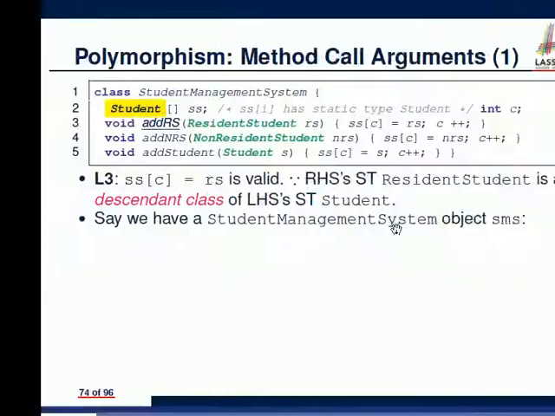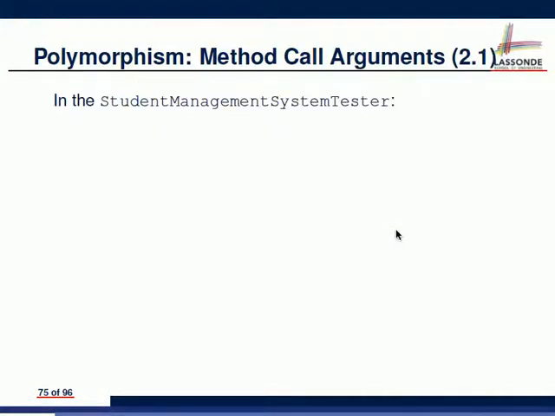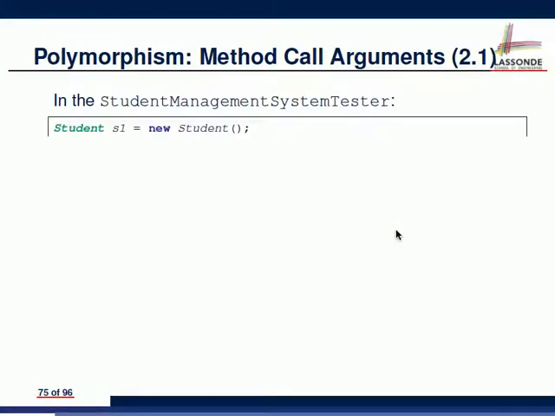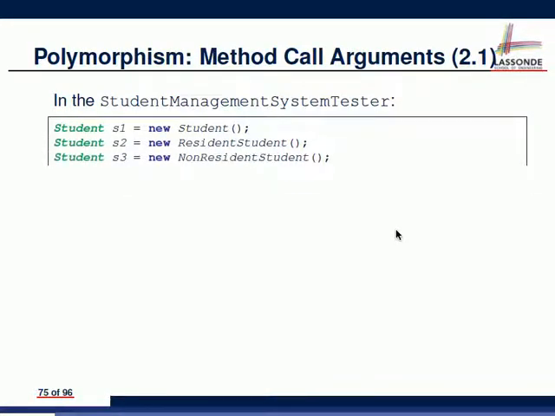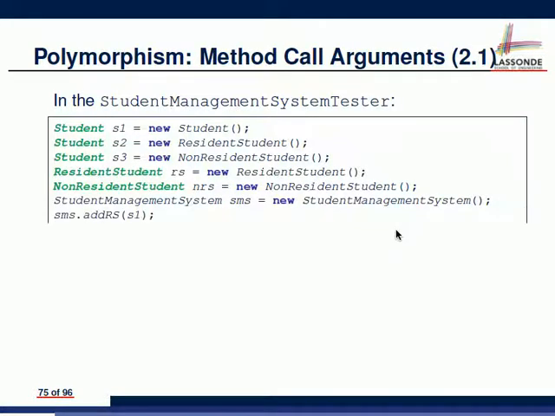Okay, then at least we can finish this today, and then I can continue on Tuesday. Okay, let's try that. So let's say we got S1, we got S2, we got S3. I'll let you judge. We got resident students, non-resident student. We got 1, 2, 3, 4, 5 objects over here. And we got SMS, the student management system here. Now, would this compile? You will? Are you sure?